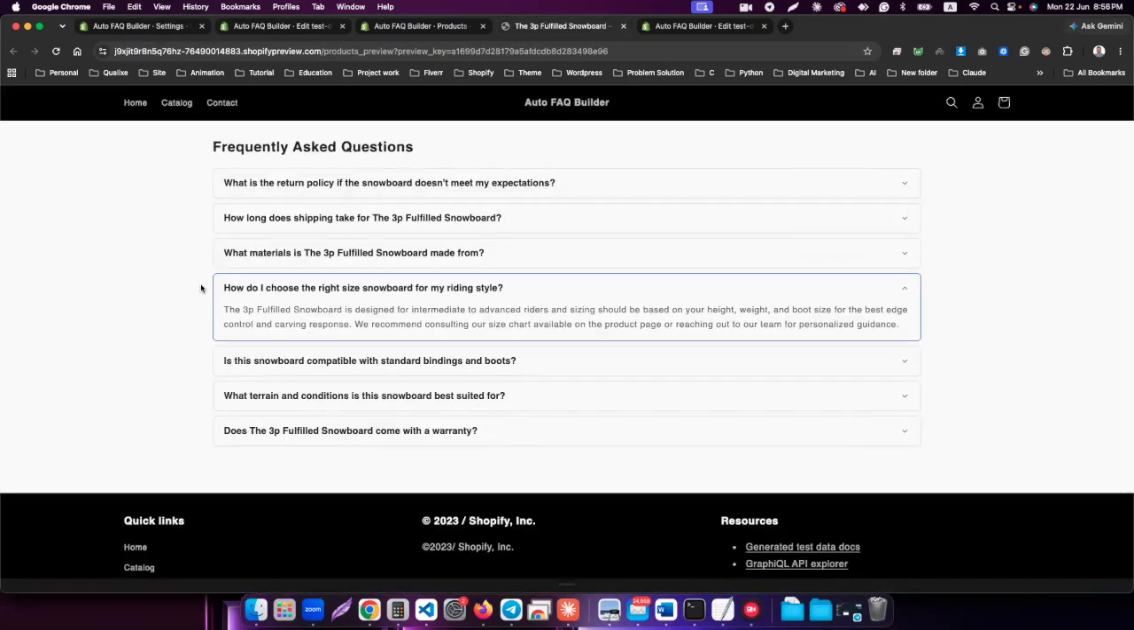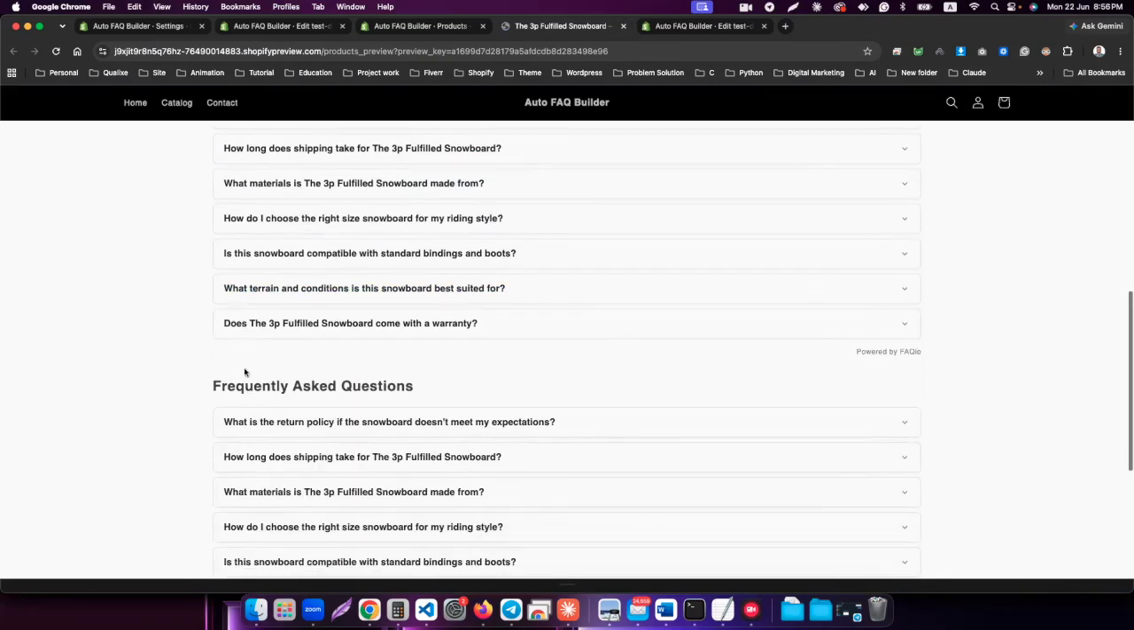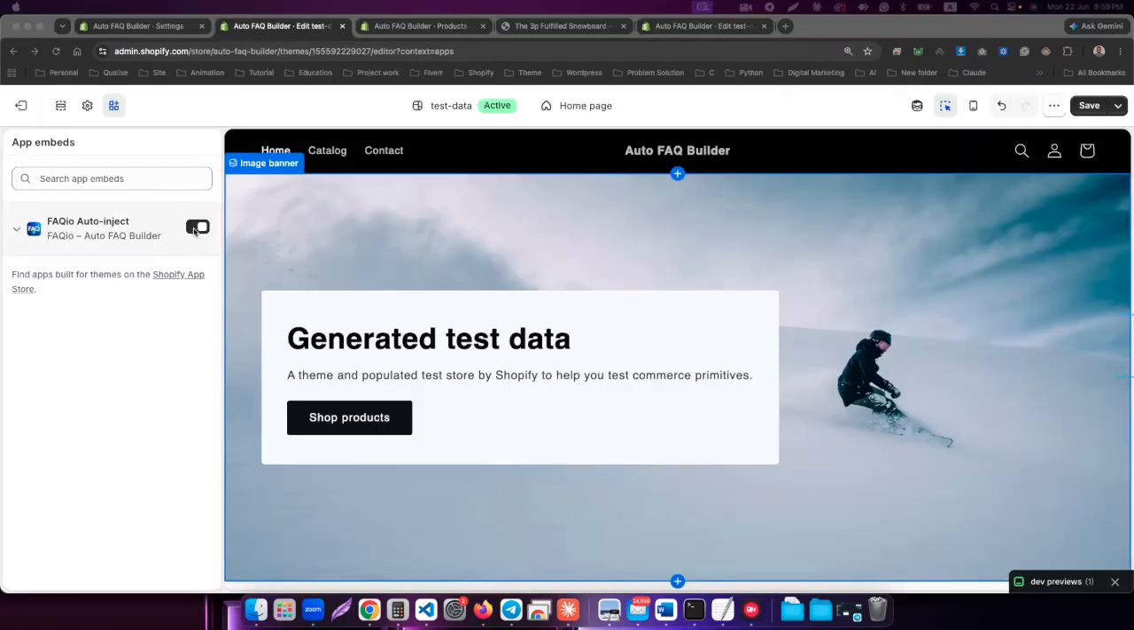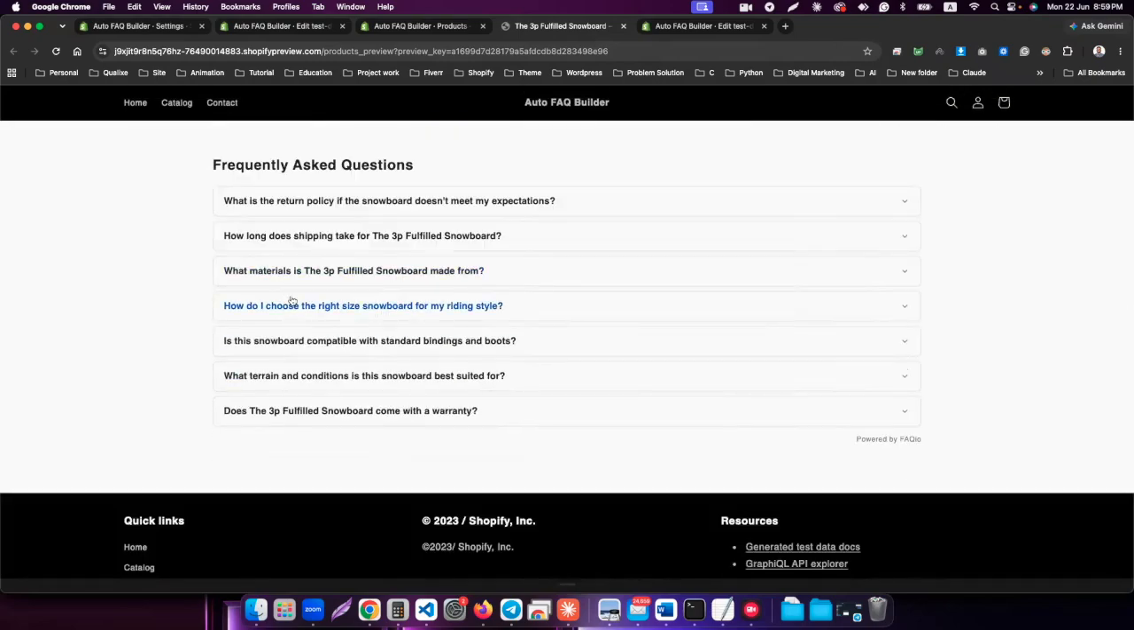If we go to this page URL, the first one loads from the app block and the second shows from auto inject. I like the app block, so disable auto inject and save. Reload and it's gone.